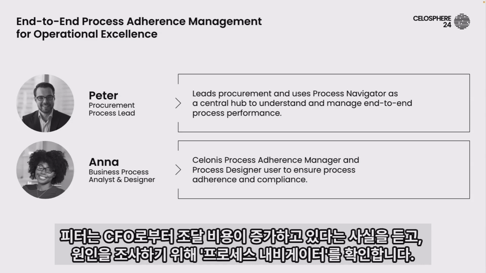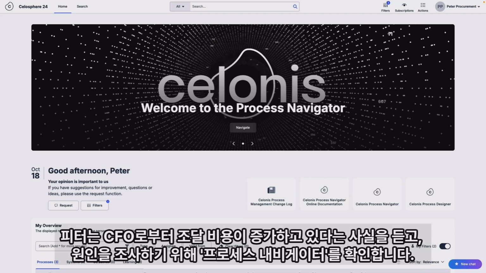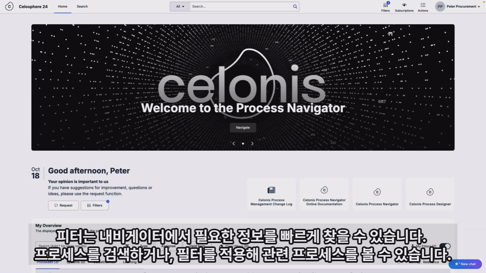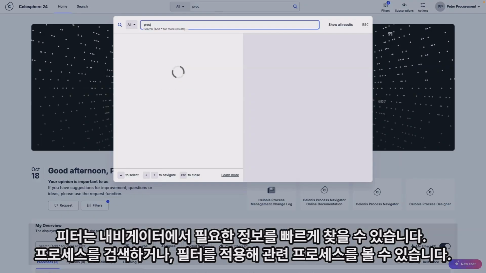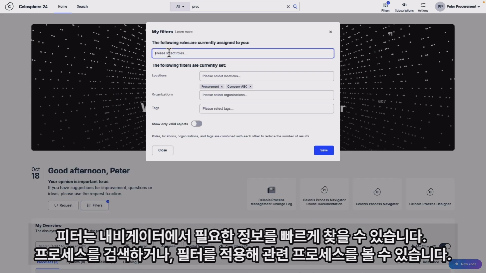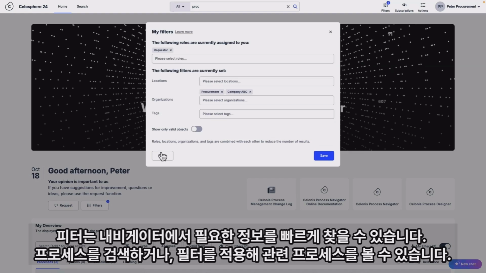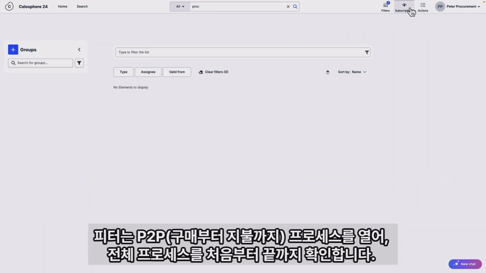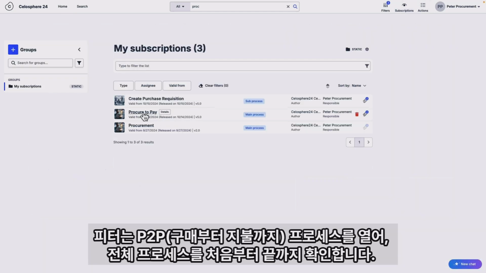Peter learns from the CFO that procurement costs are rising. To investigate, he turns to the Process Navigator, his centralized hub for how his processes are designed, documented, and expected to operate. In Navigator, Peter quickly finds the information he needs by either searching for a process, filtering by his role to see relevant processes, or he can view a list of processes he is subscribed to. Peter opens the P2P process.